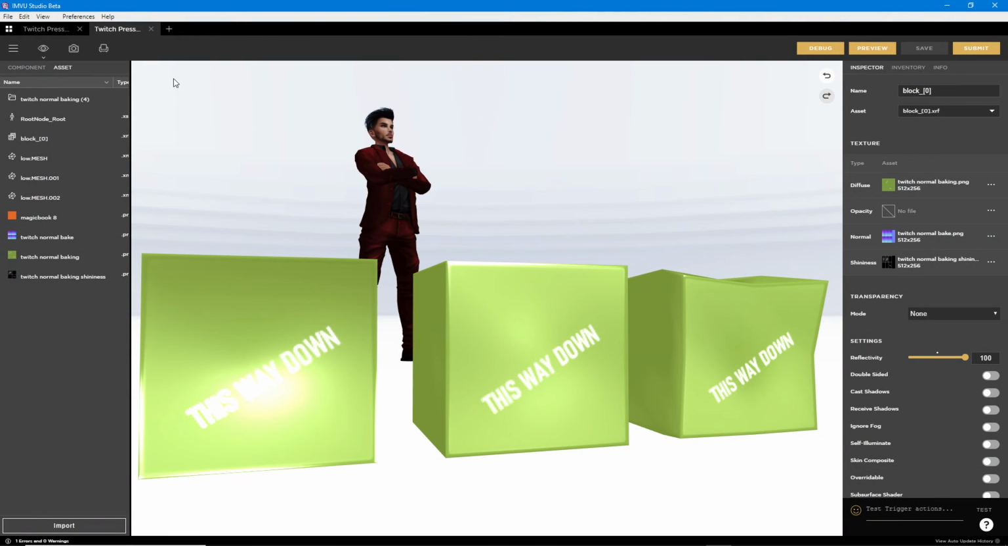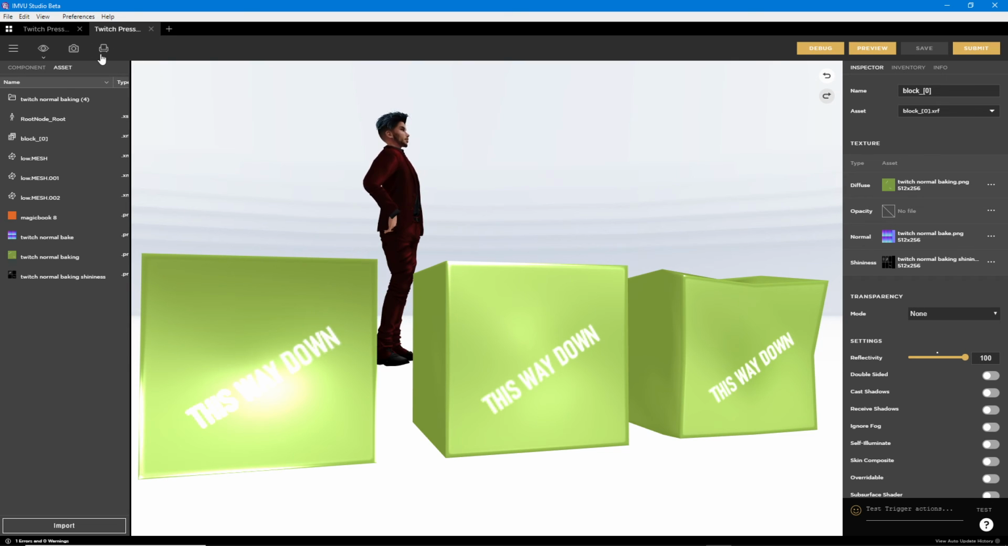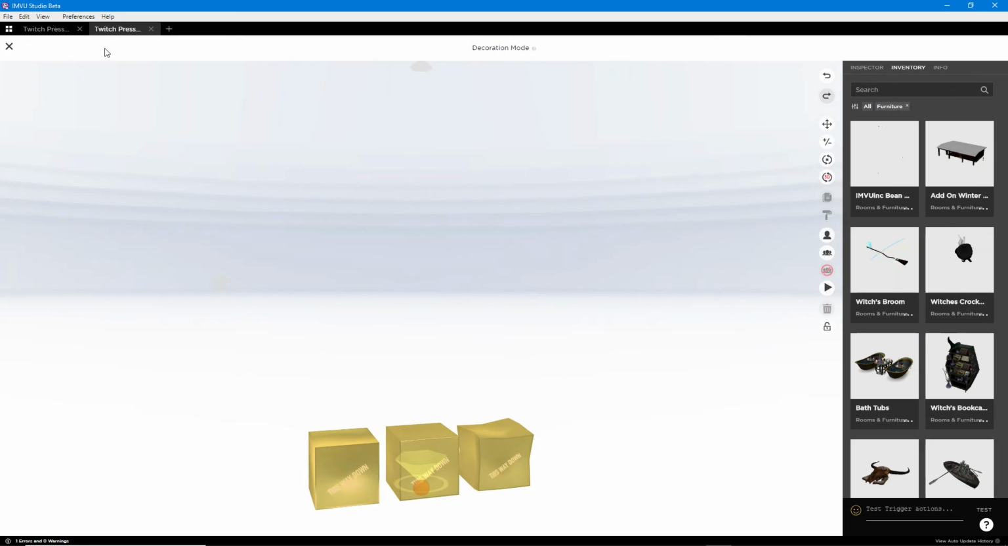I think you can go full screen with this? I'm sure you could go full screen, but I can't remember how it's done. And then what's that one? Oh, that's full. Oh no, that's the furniture thing.